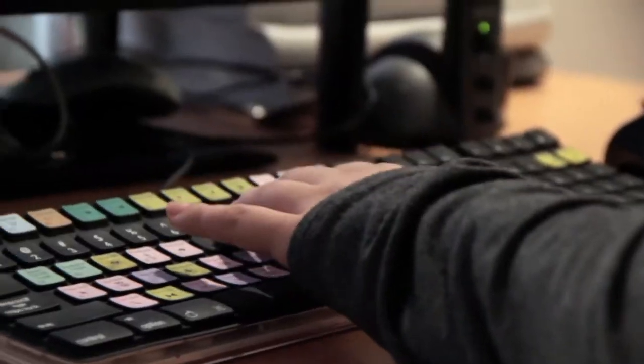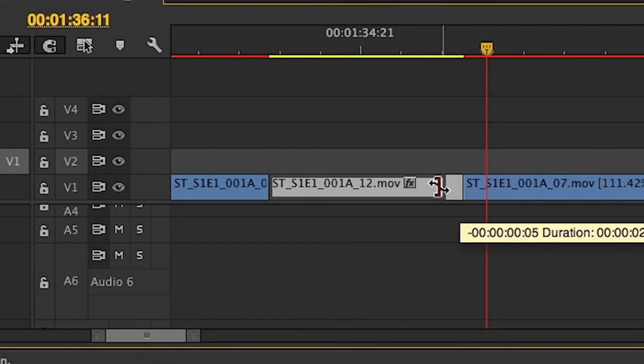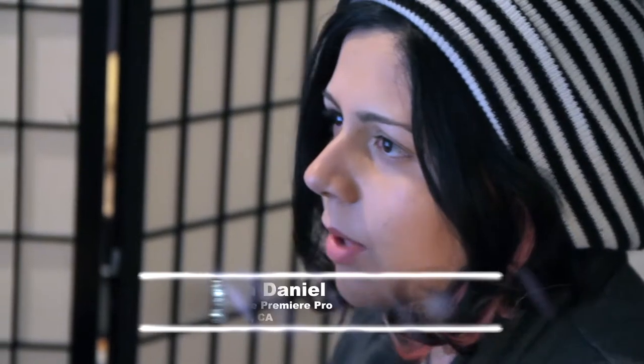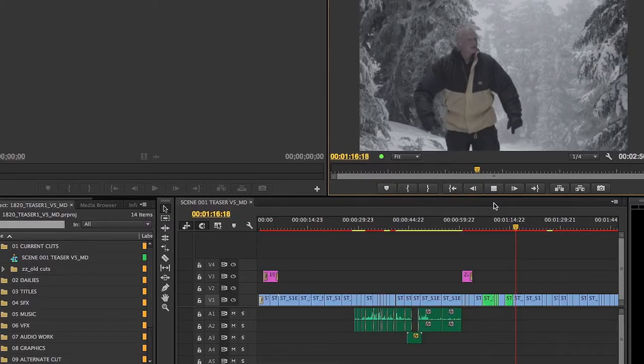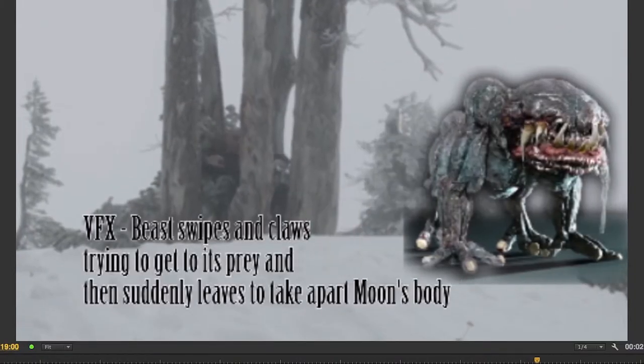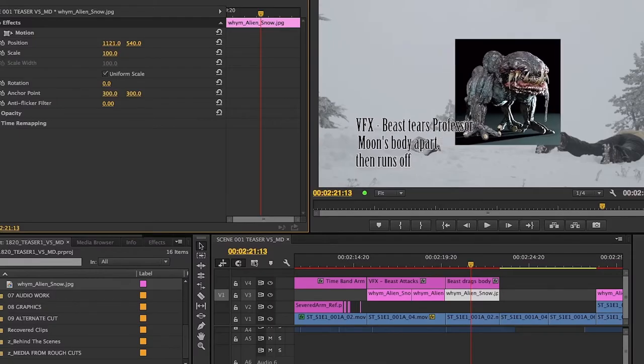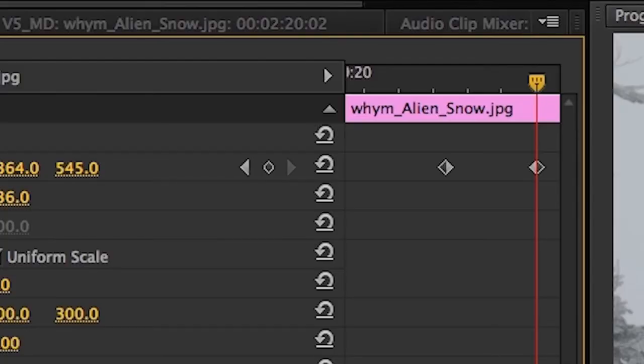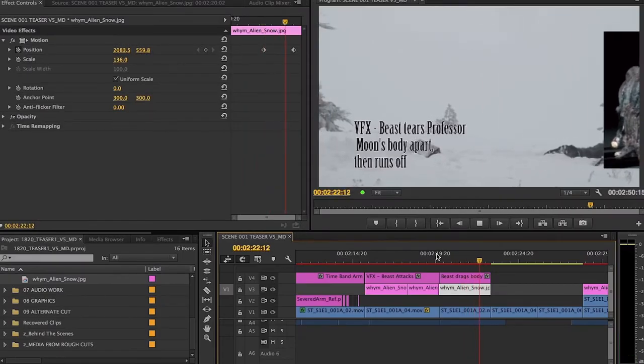The scenes I am cutting together are two action scenes. One takes place in a basement and one takes place in a snowstorm. I put temp effects in to show the basic movement of the creatures and also to provide a reference for the visual effects artist.